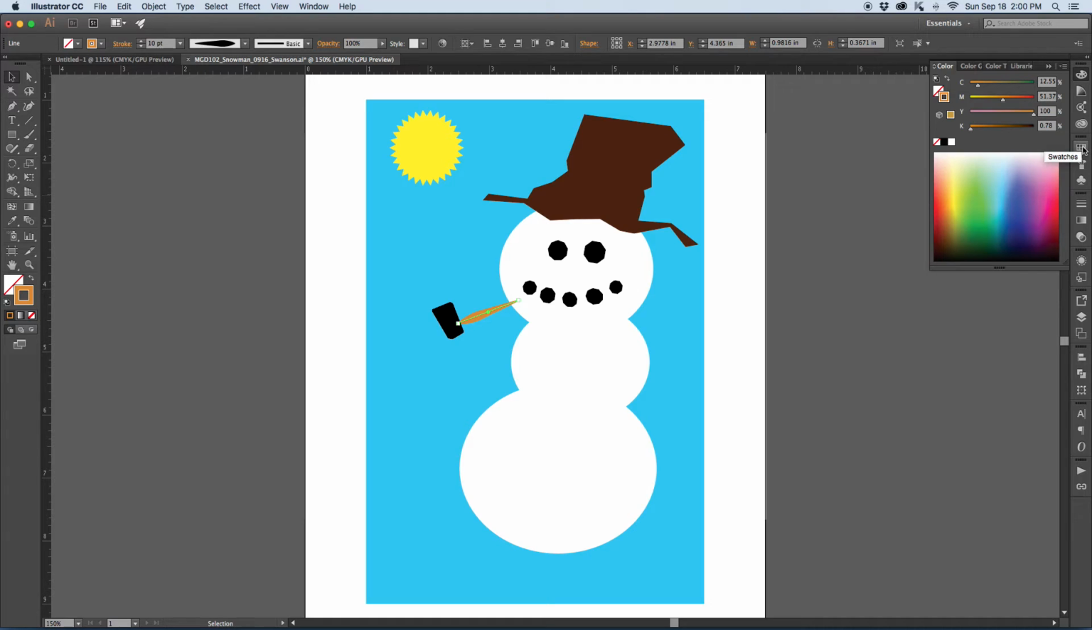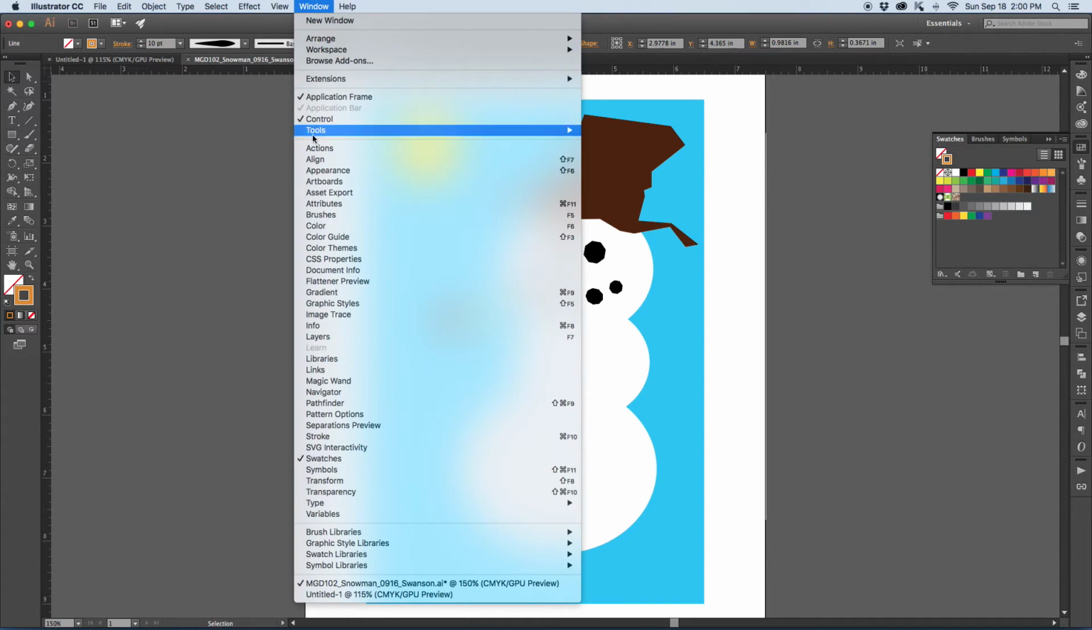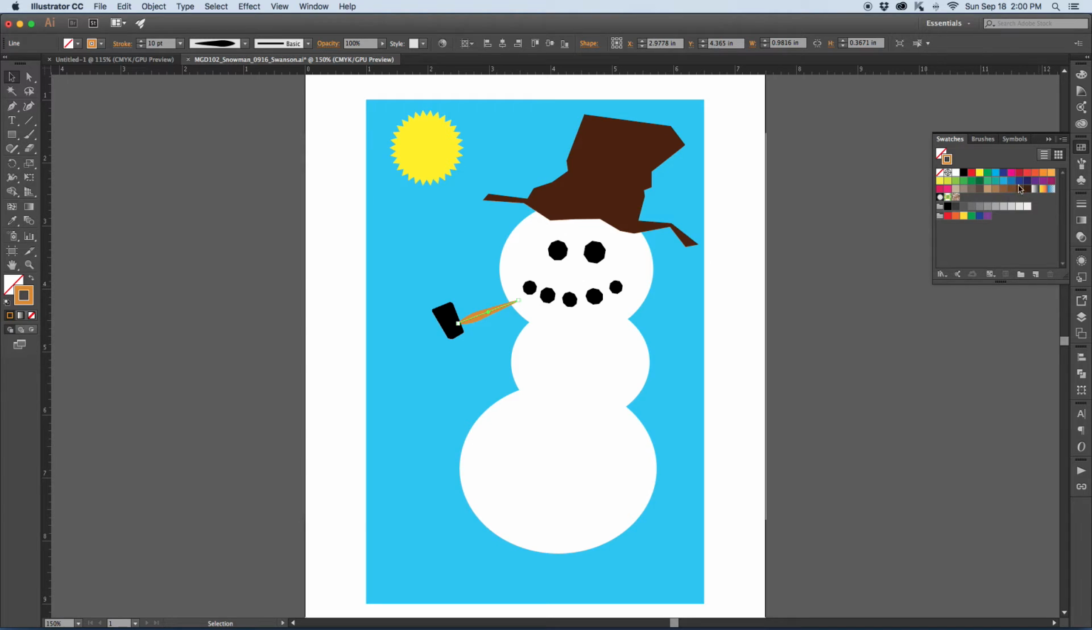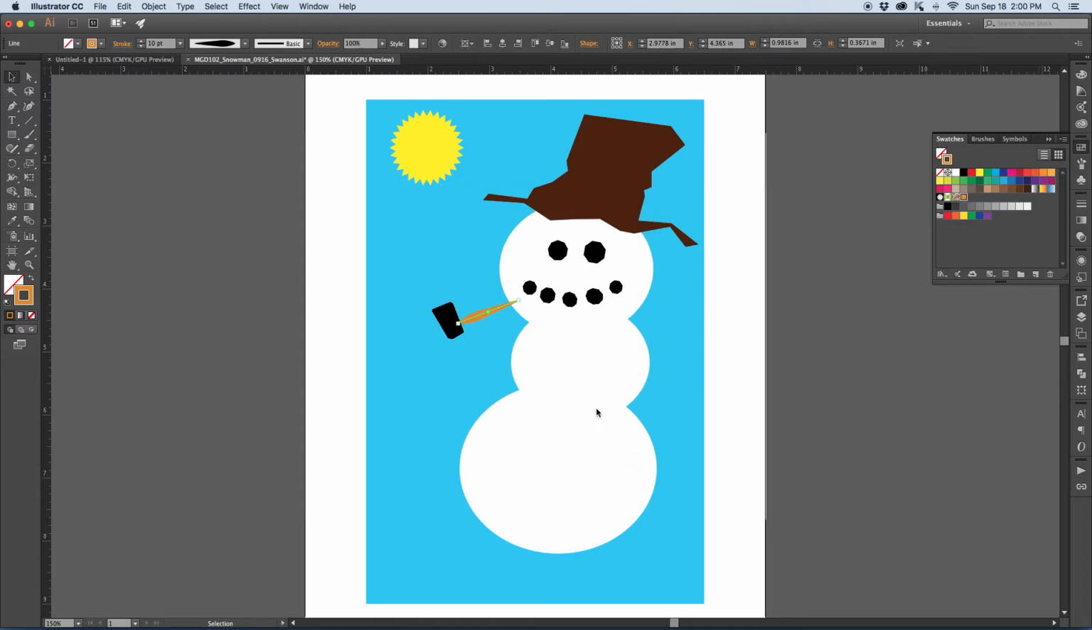I'll come over here to my swatch tool, my swatches window, again: Window, Swatches, if you're not seeing it. And I can add a swatch. They have some default ones here already. And there's this little tool here down at the bottom, looks like a page with a crop. And you just click New Swatch, and it'll put that orange color in there for you. And now it's there next time I need it.